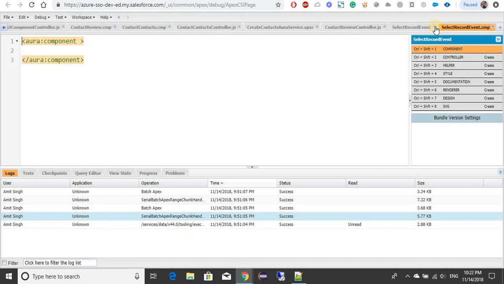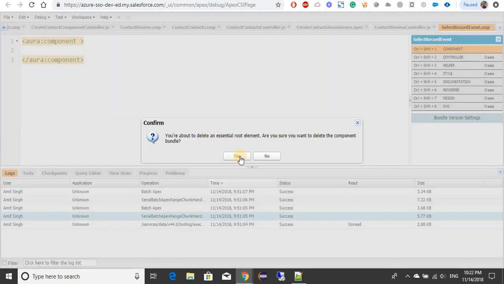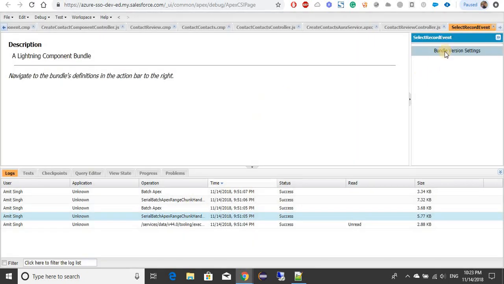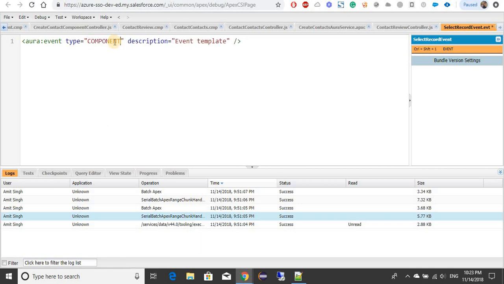Submit. Oops, we created a component instead of an event. Let's delete it. Now let's go ahead, create the event, and submit it. Here we need to use component instead of application. We will create an aura attribute, name equal to contact, and type will be contact.